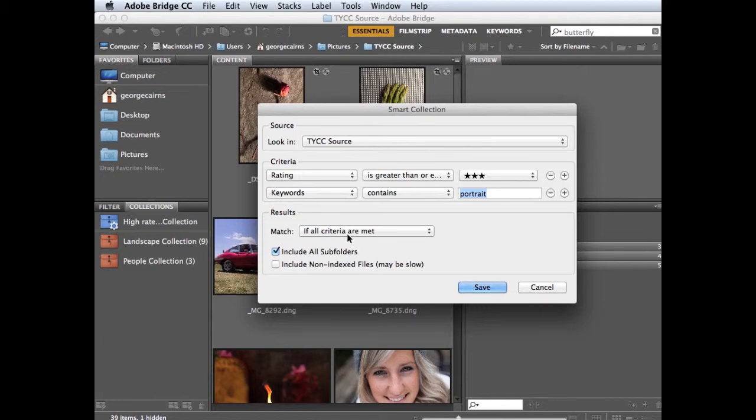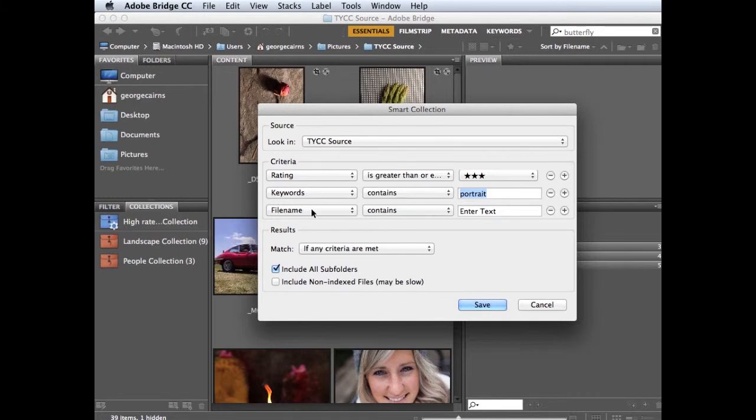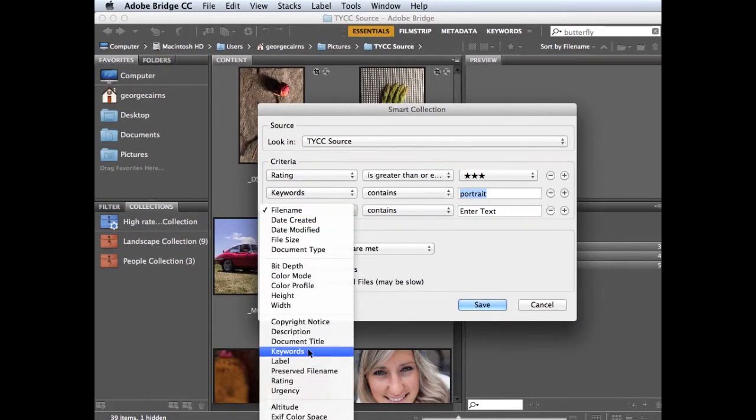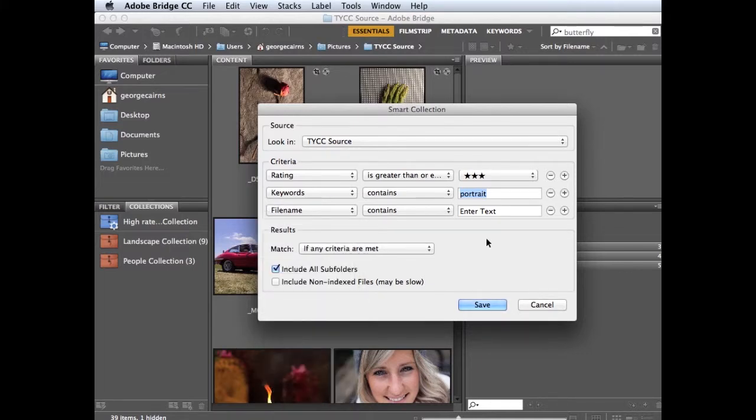And you can decide if everything has to match that criteria before it's allowed in, or if any of those criteria are met. So one photograph might only have 2 stars, but it'll have a portrait keyword added. So you've got a real control there over how it looks for photographs. And you can click here to add as many criteria as you like. And there's lots of different properties that you can choose to then assign photographs automatically to a smart collection.